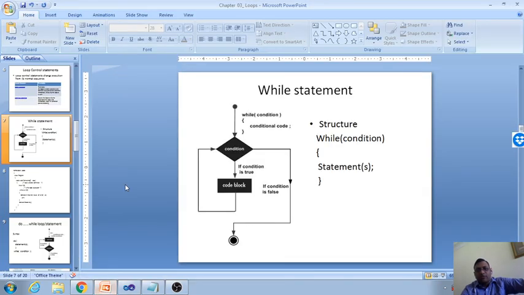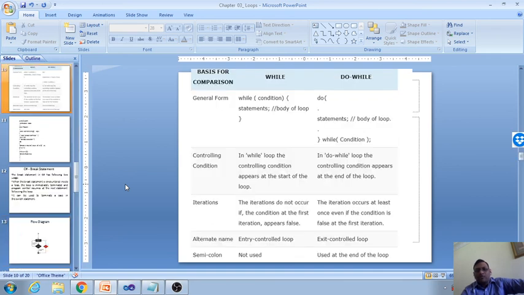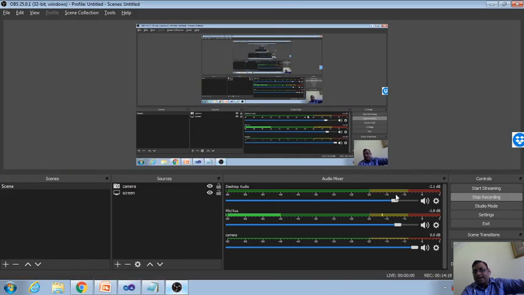So this is about the while loop. And do while loop, what is the difference between the do while loop, I will tell you later. Thank you.